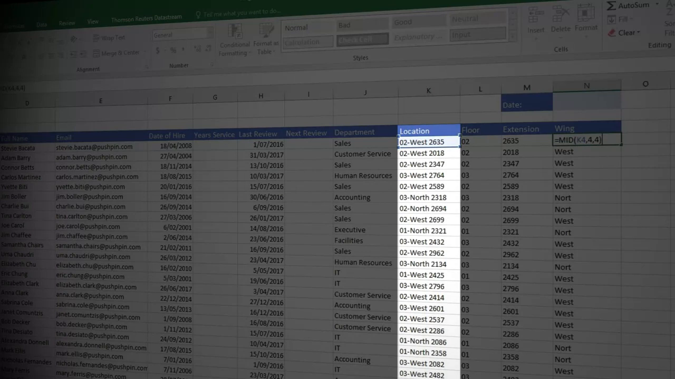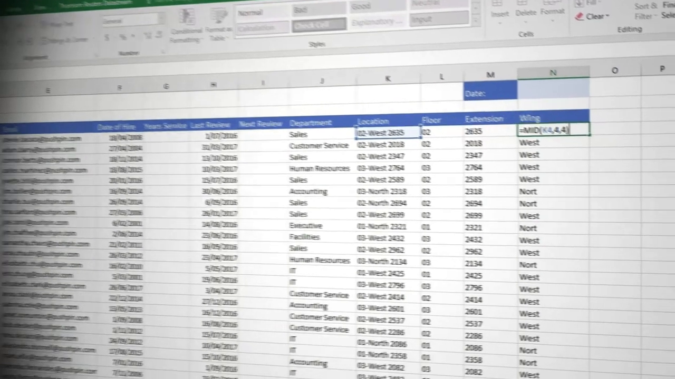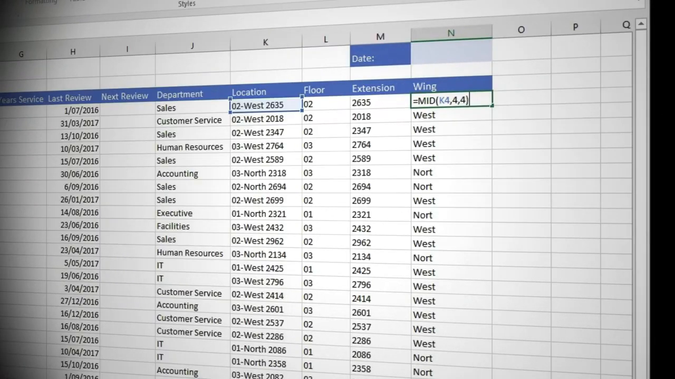Not all of the words in column K are 4 characters long. Some are 5. We are now going to work with the helper function find to help define this number better. We will have to find a pattern in the data. One that is noticeable is that there is always a space after the wing. If we can find where the space is in the text, then our problem is solved. And that's exactly what the find function will do. Let's see how it works.